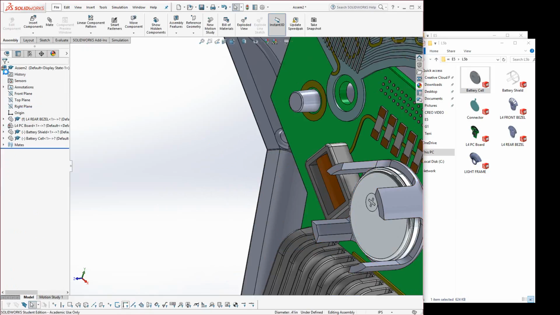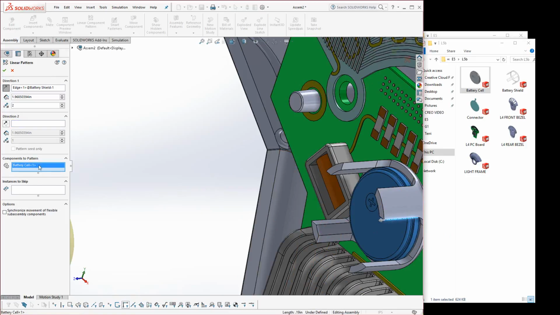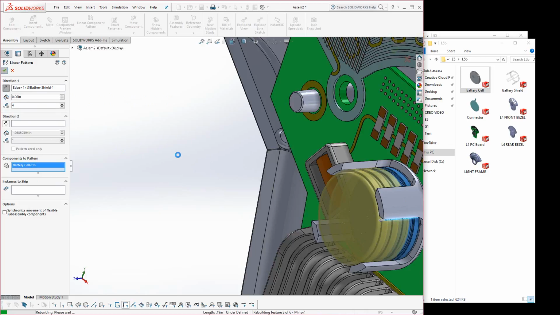Now I'm going to show you linear component patterns. Go up to linear component patterns, select it. Select this edge right here for direction. See the arrow is pointing down. Click it so it points up. Now the component to pattern. Go ahead and select the battery. And I believe it's 60 thousandths distance, 0.06, because it's the thickness of the battery, and that's what it is. Okay, and just plug in a stack of 4. Bump it up to 4, hit the green check mark.